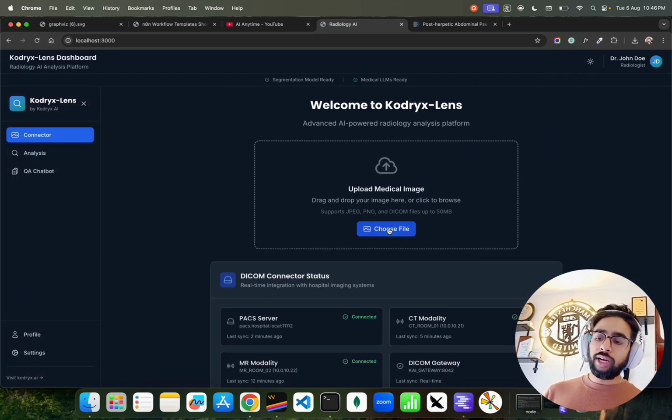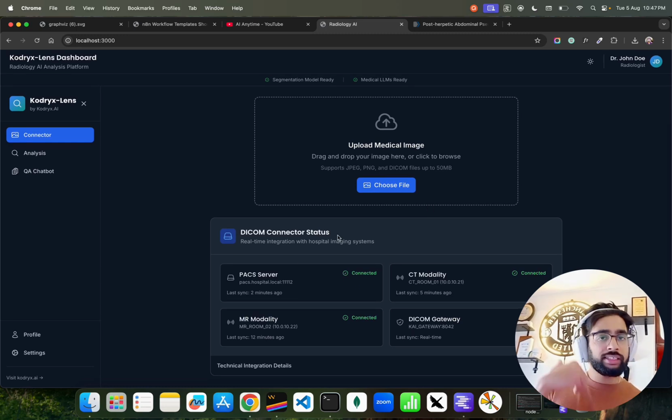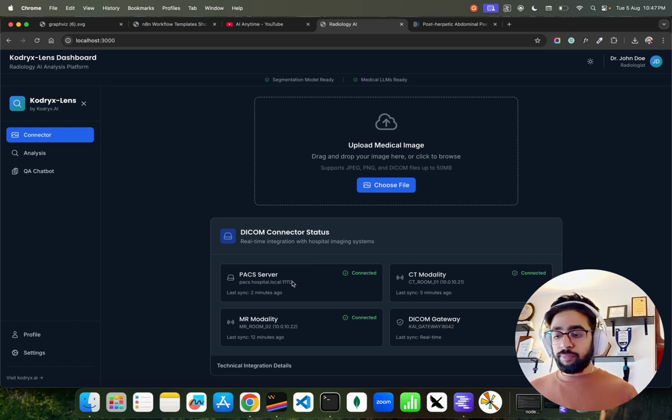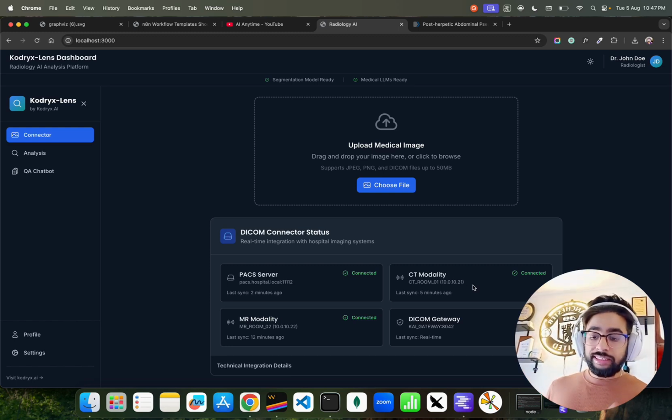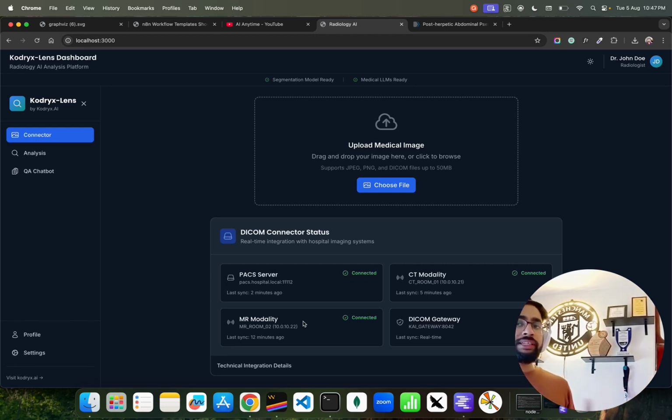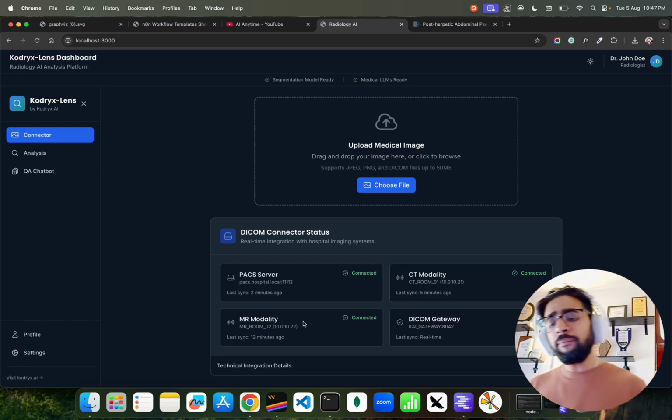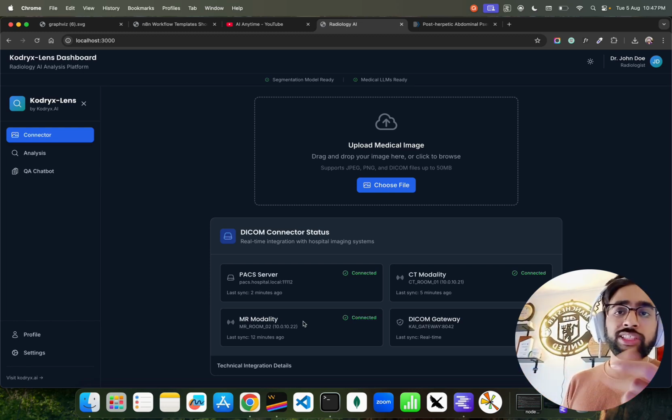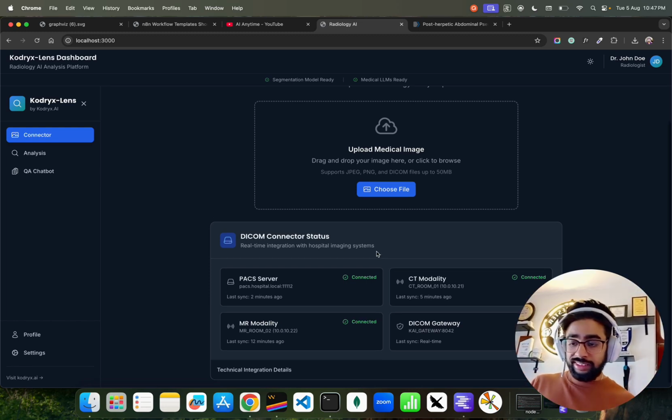Right now I have shown you by uploading an image, but this also has DICOM connector status. Let's say in real hospital settings, when you are connecting with any diagnostic center or hospital, you have to connect with the PACS server that has to run locally. There are PACS servers, CT modality, DICOM gateways, for example, and this runs on all these ports, IP addresses, MR modality. There are different things it has to connect with and bring all that streaming data, or even not streaming is fine. Even post the session, it can come up and you can generate in a minute or two, right? So this is how it will work in a real setting.